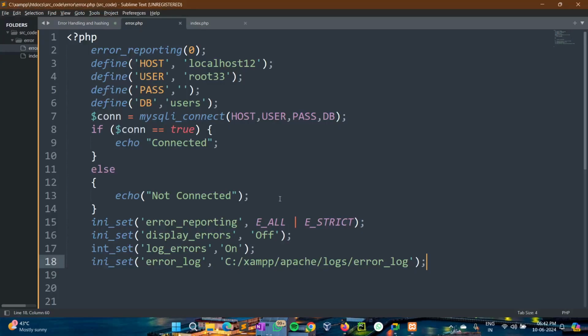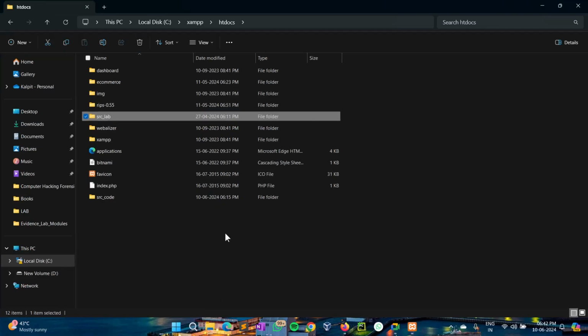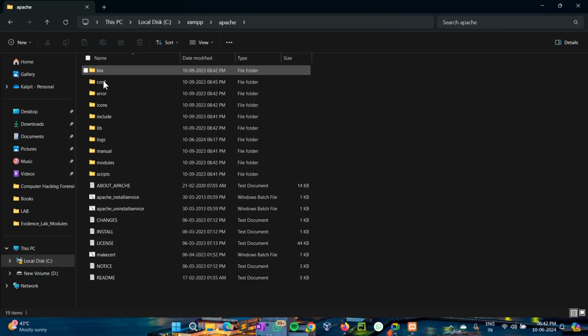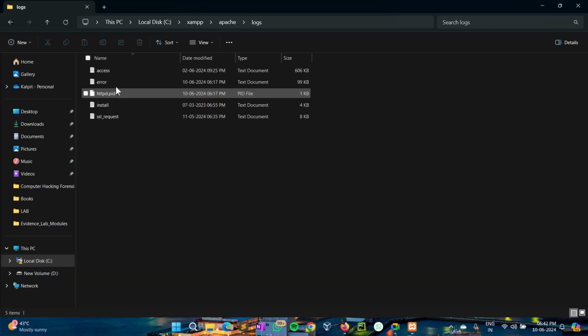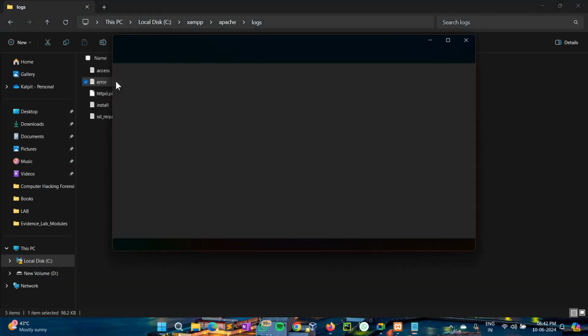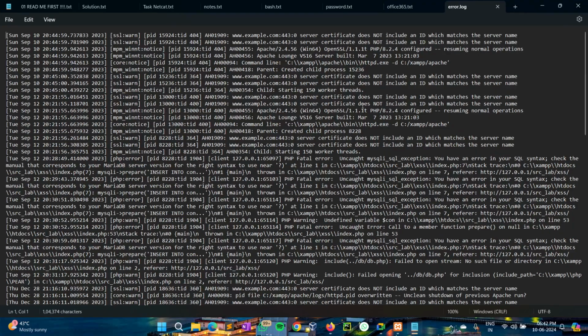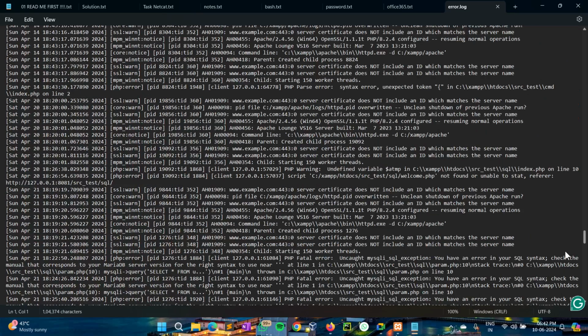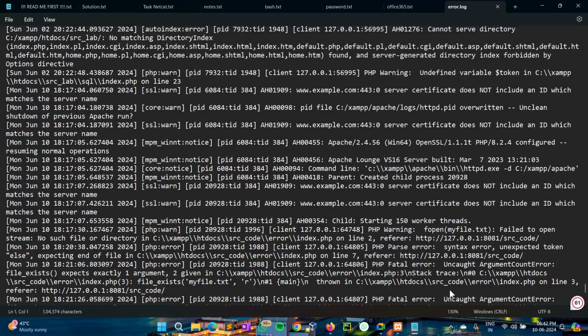So now it will not display any type of error. To see the errors, we are just going to open the folder in Apache. In Apache we have the logs folder, and here we have the error log file. So here it will display all the errors. Our latest error will come at the end. See that.